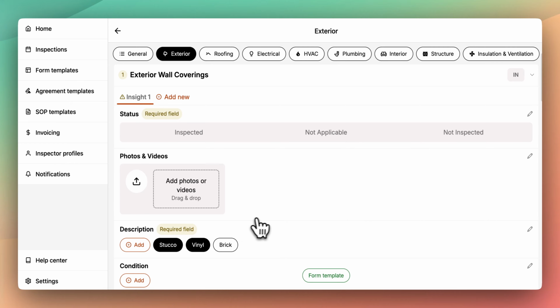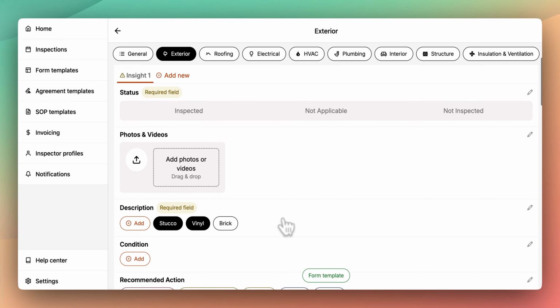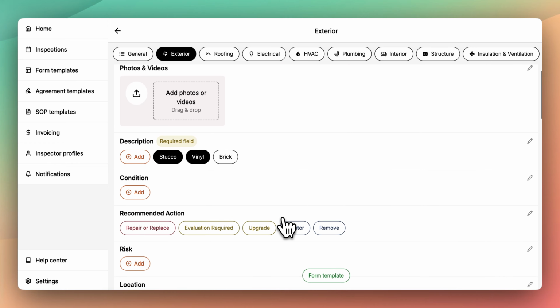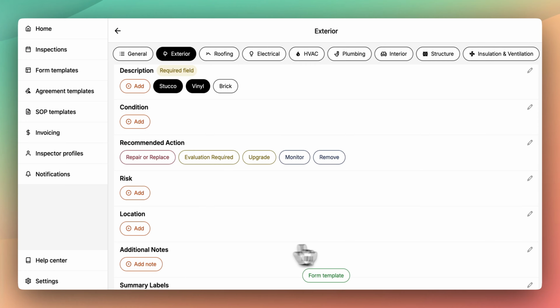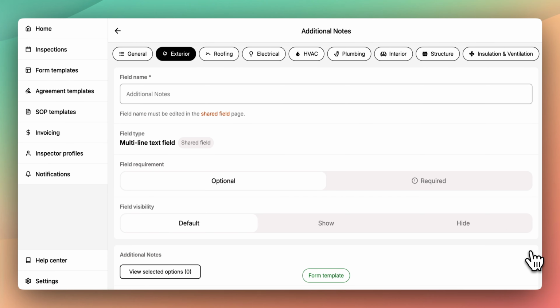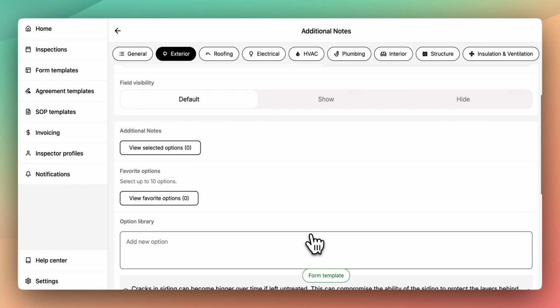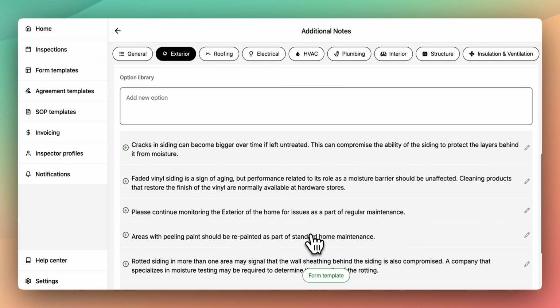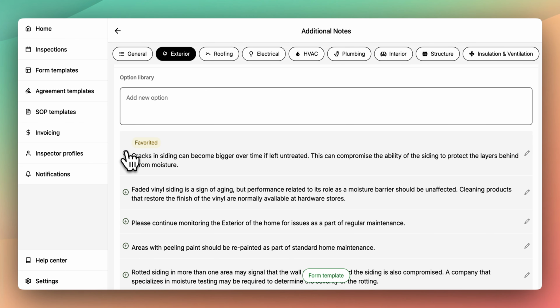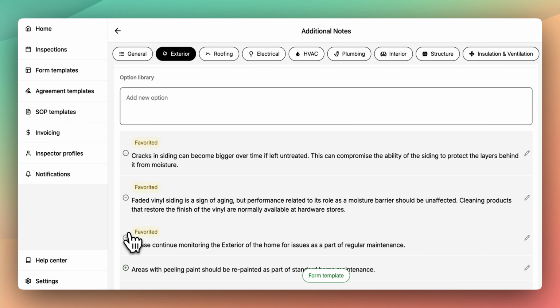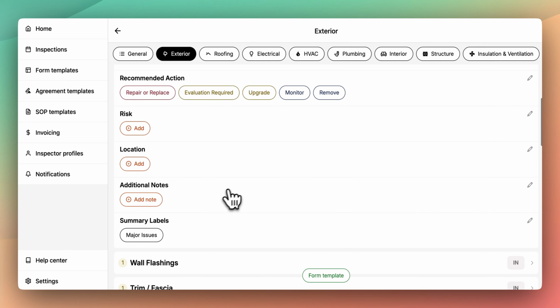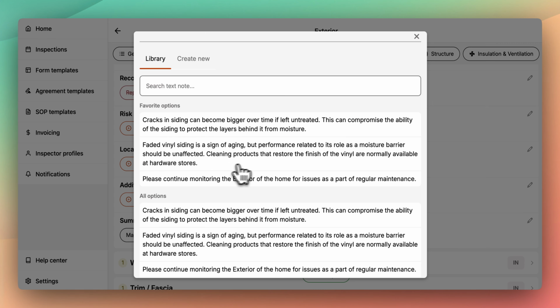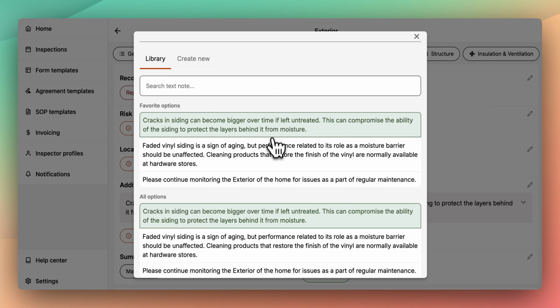Another way to show the power of favorited options is to go to a field where the text is a little bit longer, such as my additional notes. Selecting the edit icon, I can scroll down to see my field options, and I can select the plus button to add them to my favorited options. Once I do that, when I click Add Note to the Additional Notes field, I can see that my favorited options are at the top for easy selection.